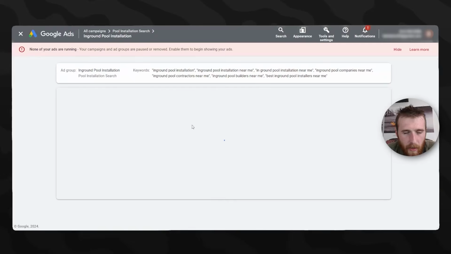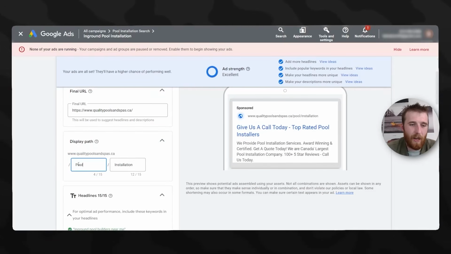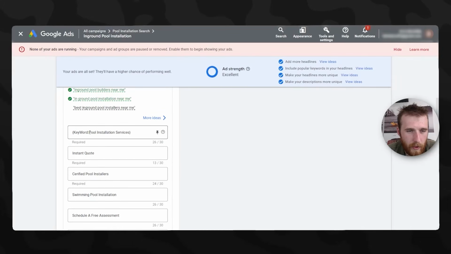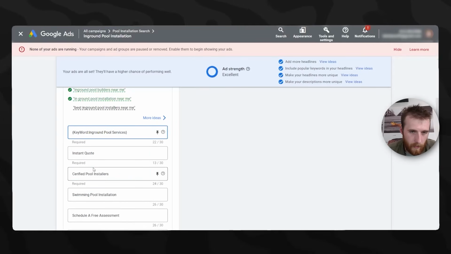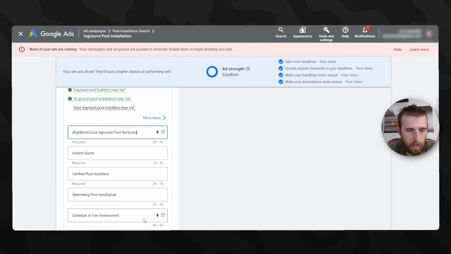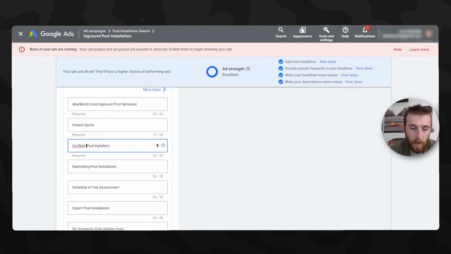We're going to come over here. We're going to edit this one. And as you can see, this becomes a lot quicker as opposed to the first ad set, because we're not making everything from scratch. In-ground pool services. Can we fit that somewhere? In-ground. You know what? Let's do local in-ground pool. Just to give it some chance. There you go. Make it a little different. Instant quote. That's fine. Certified in-ground, as you guys can see. Pool.